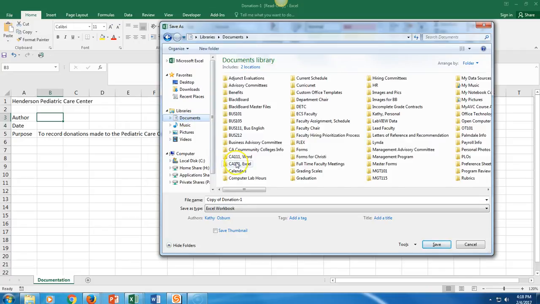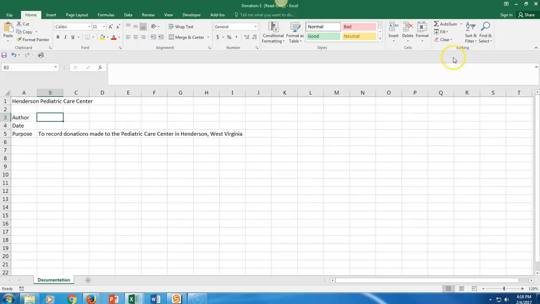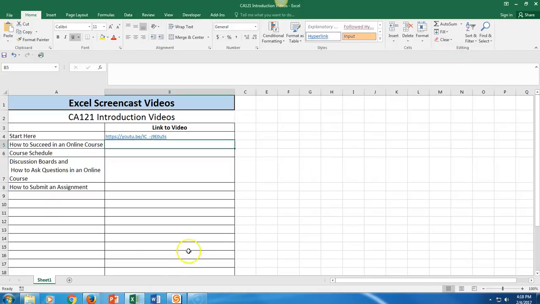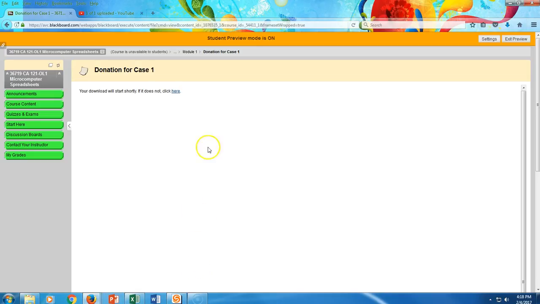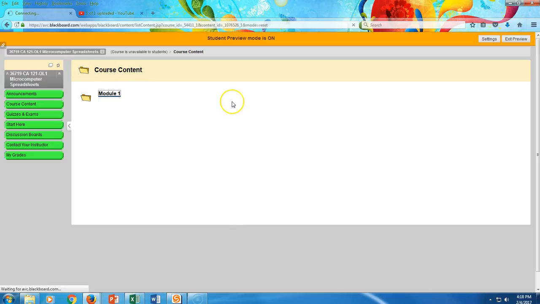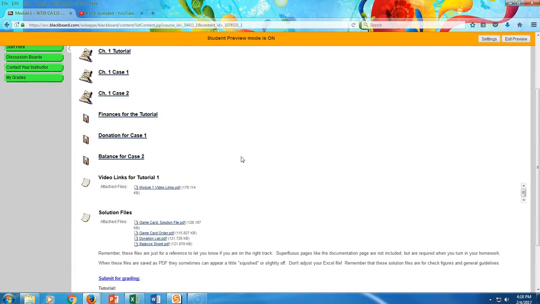For me, it's going to go under CA121, right? And then you would go find wherever you're going to put your files. Again, that's totally up to you. So just make sure, again, that you are naming those files like they tell you to in the textbook, okay? All right, so that's how you open your files from there. It's very simple.